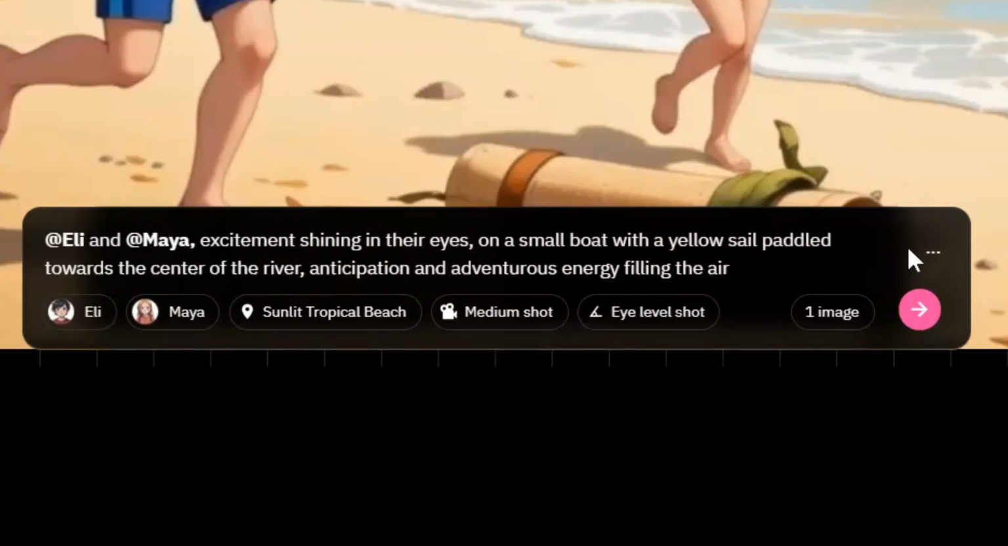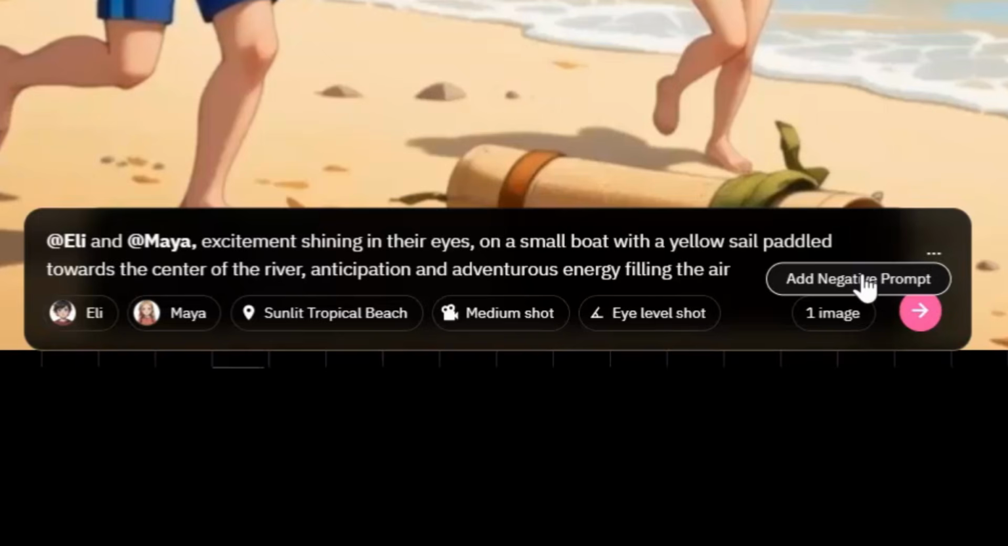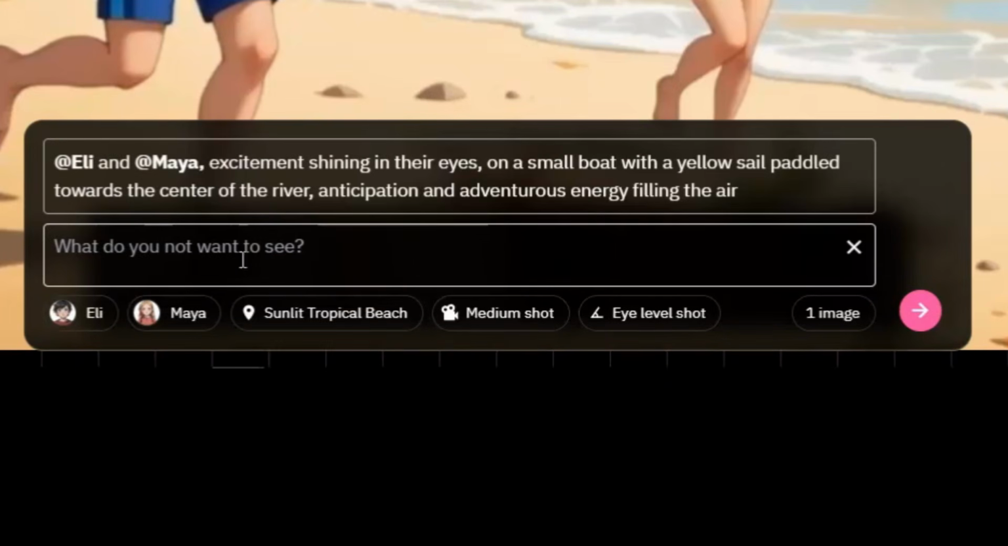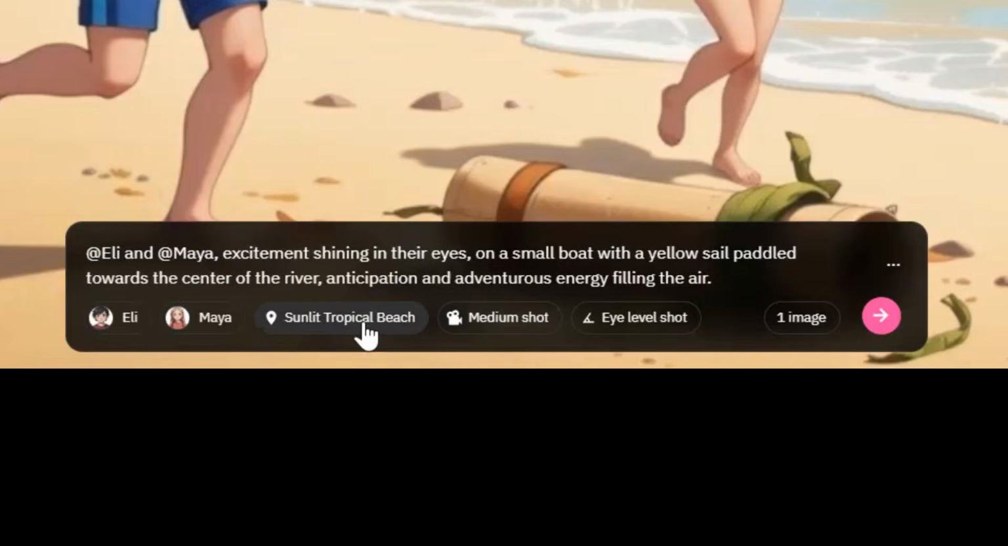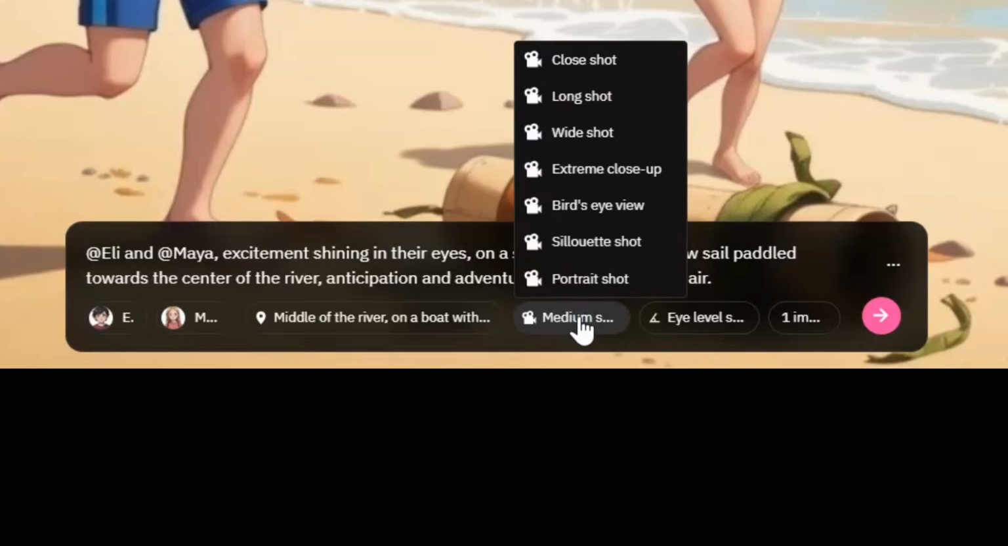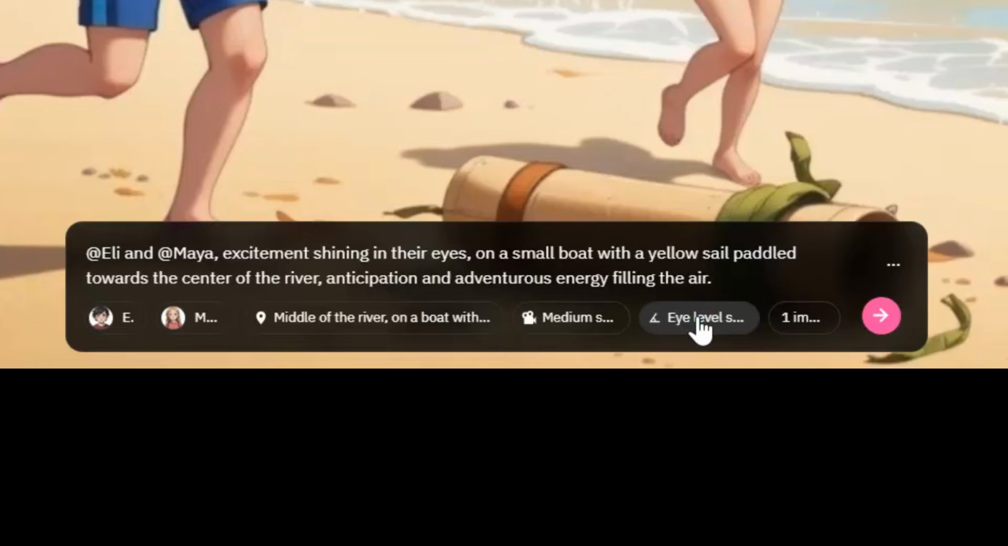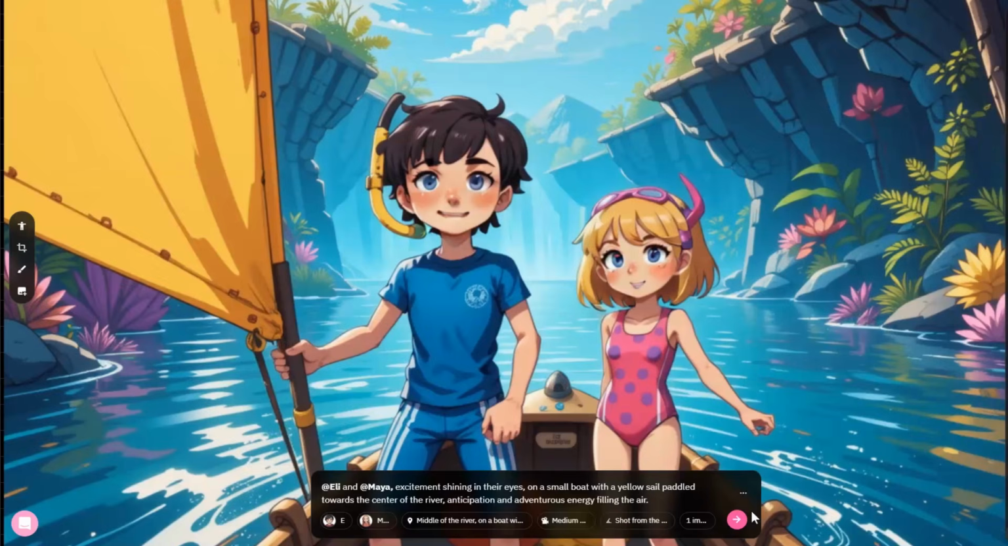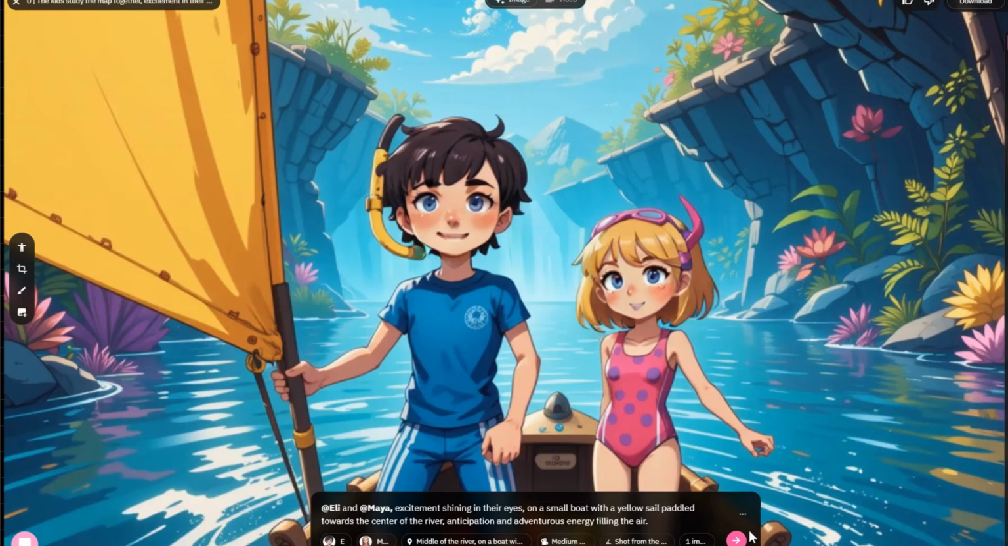To add a negative prompt, click the three dots and select Add Negative Prompt. Then type your prompt in this box that appeared. Then you can change the location, shot type, or point of view, and click Generate. And there it is, we have just added a new scene. This level of control is a game changer for creating scenes for your AI film.